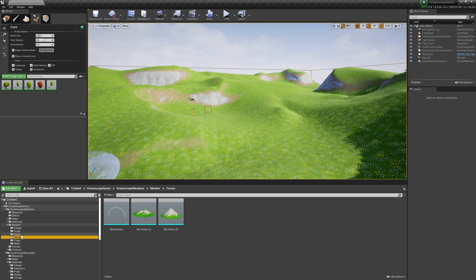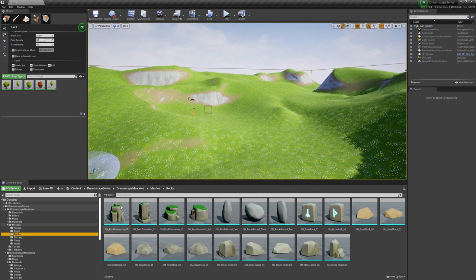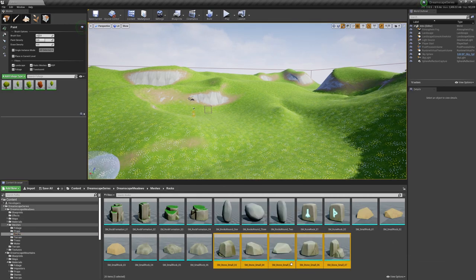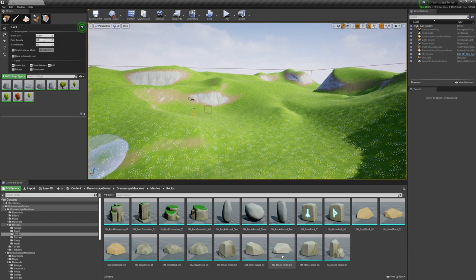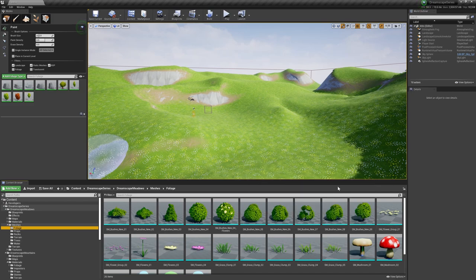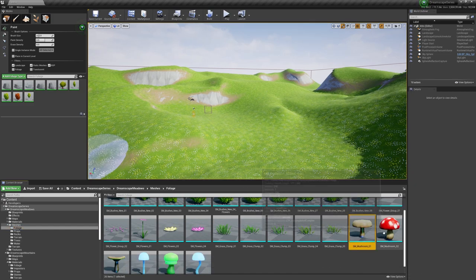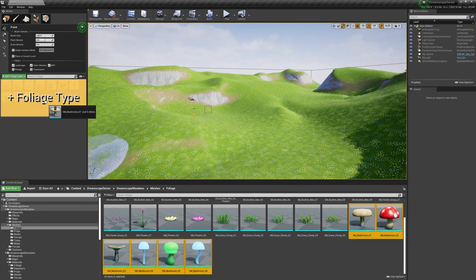Other things that I might want from there, the cliffs. I'm gonna place the cliffs manually, but these are some small rocks. I'm gonna add all of them here so you can select and add them all at the same time. What else do we need from foliage? Oh, we could use some mushrooms. Mushrooms are always good.